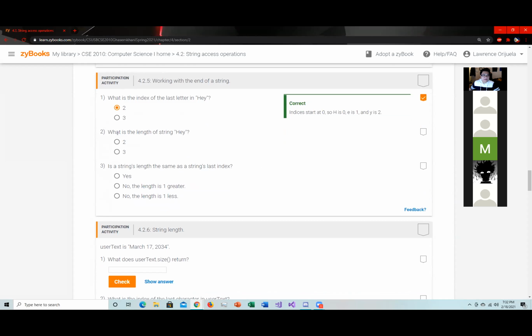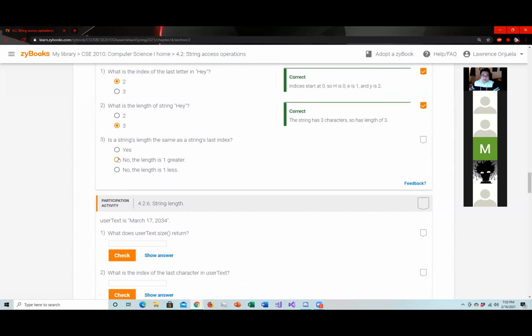Okay. And then what is the length of the string hey? Yeah, it would be 3. Correct. Now, last one. Is a string's length the same as string's last index? Well, obviously it's not, right? So we can cross this one off. So who thinks it'd be 1 greater or it'd be 1 less? Yeah, that's correct. It would be 1 greater because 0 is counted, right? Great.